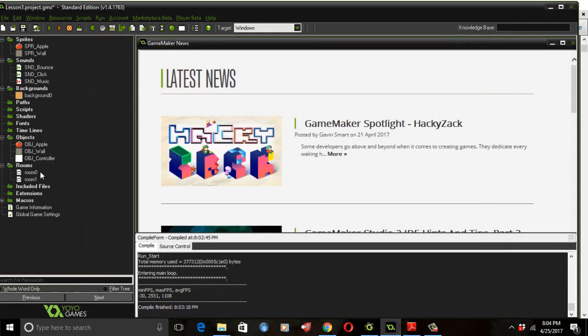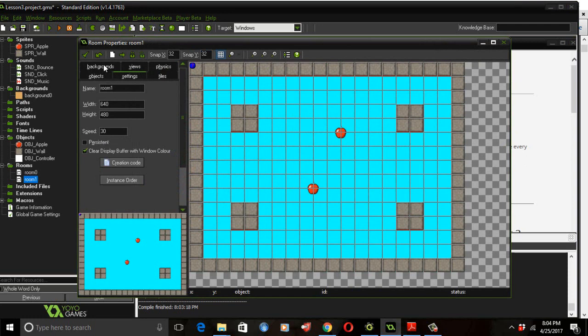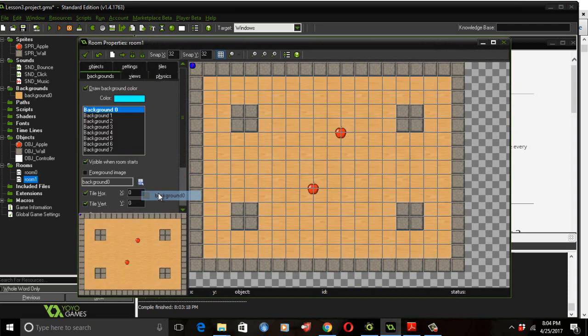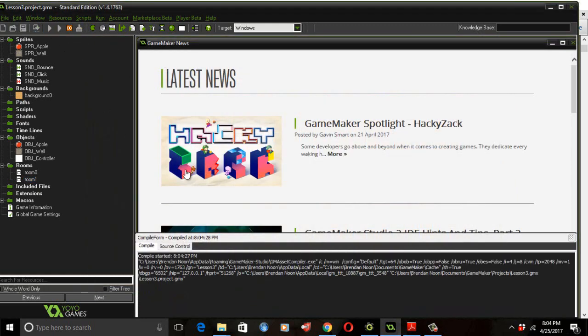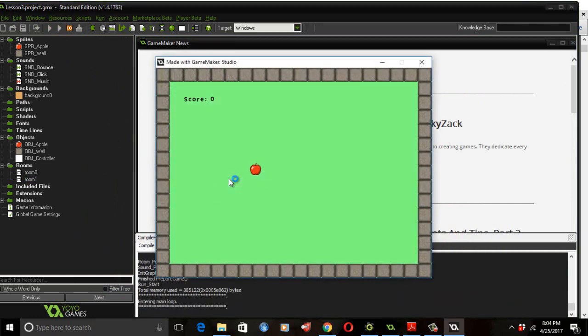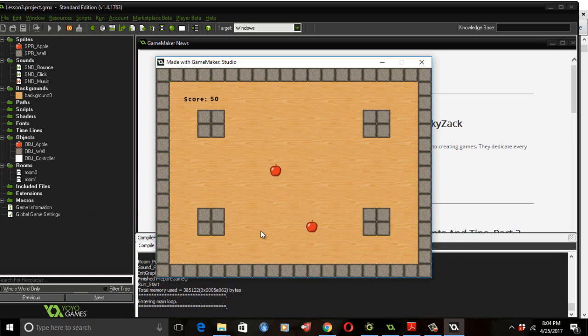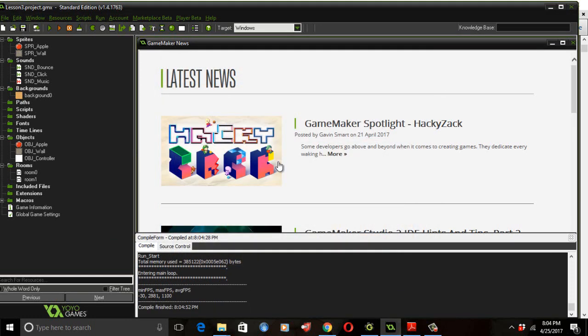All right, so now when we go back to room 1, we can click on backgrounds, and we can pick, I didn't name it, you can name it wood background, but I didn't. Now we can test that. One more. All right, so now you see you get a background in here. All right, so that was loading our backgrounds.